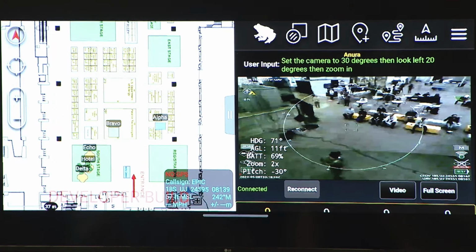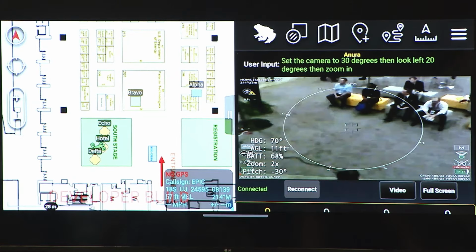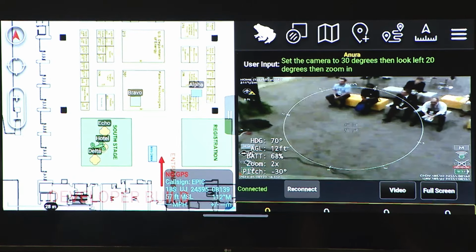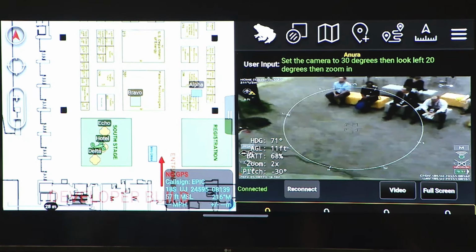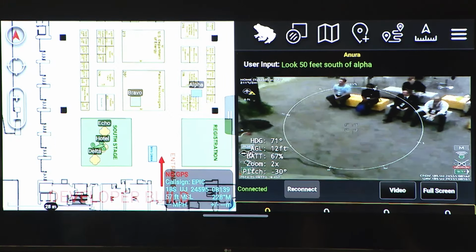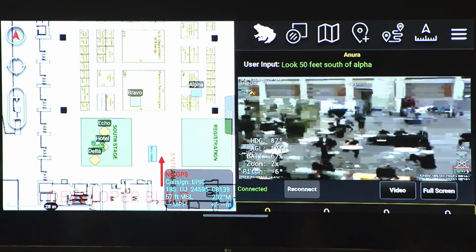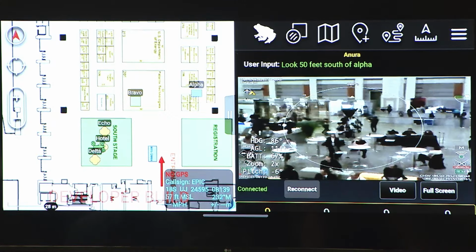But something that's very important is referential commands, basically a directional distance from a known point. So if it's from me, I need you to fly 500 meters to my northwest. Or for the example of this demo, look 50 feet south of Alpha. And any known point, like I said, myself or anything that you plot on the map.